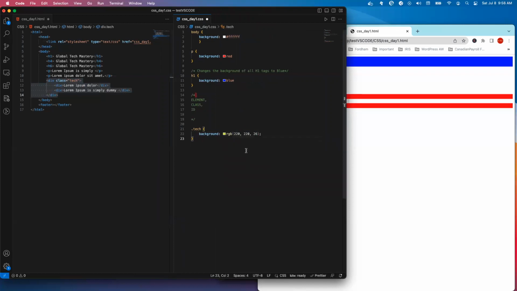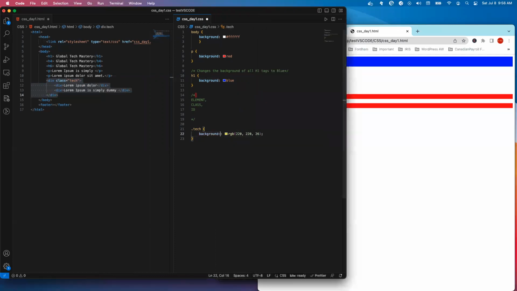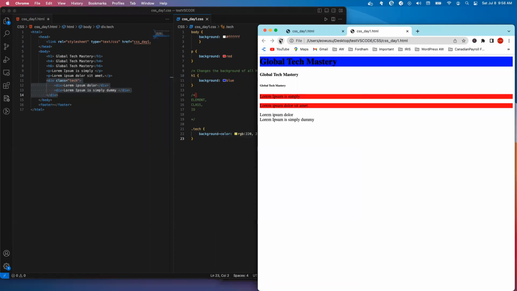Okay, let's see if this will work now. I'm changing the background. And I think the other time we learned that we may not be able to change the background of a div just like that. So let's see if background color is a thing. Maybe for divs, this is how it works. And that also didn't work.